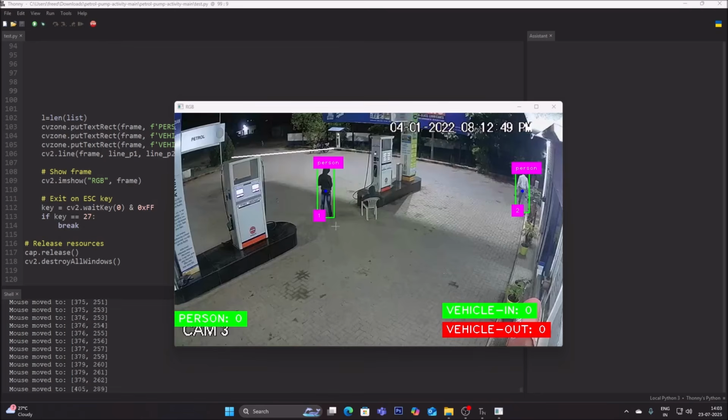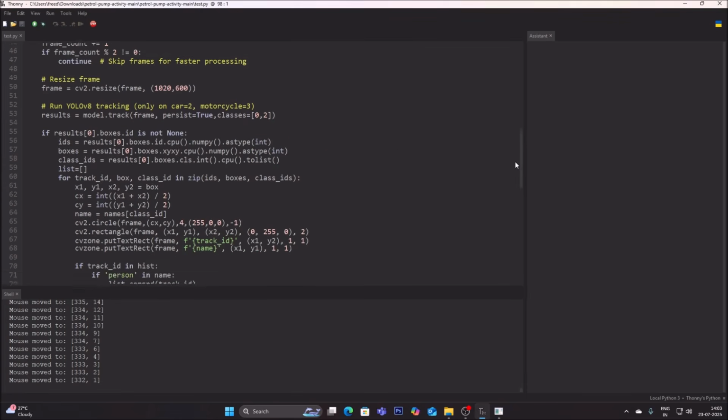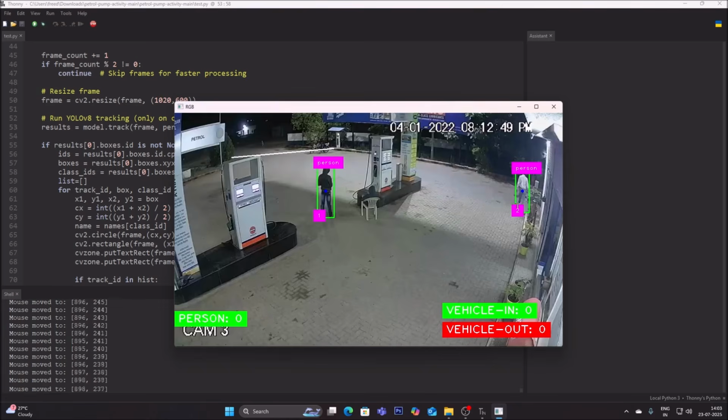As I mentioned, with the help of YOLO, we are detecting car and person. I have mentioned the classes here: 0 is for the person and 2 is for the car. Right now there is no car, so we are detecting the person. Because we have the powerful Ultralytics tracker, each person has a tracker. This person has ID one, this person has ID two. This is the unique ID for each person.